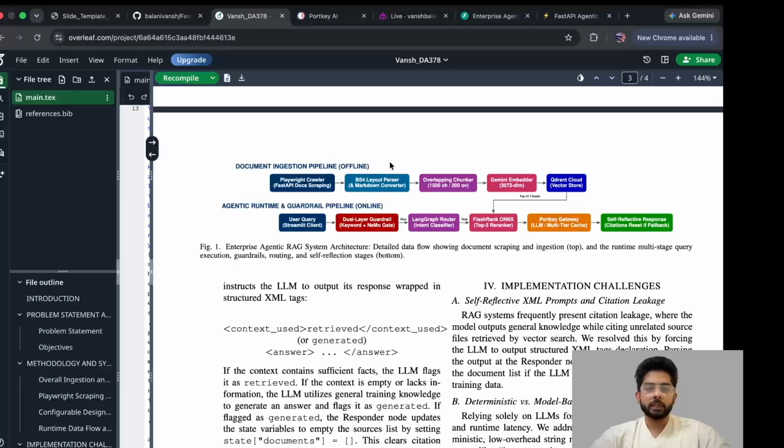After that, it goes to the markdown parser. I have converted it into markdown files because they are easy to load, lightweight, and also they preserve the coding context. Then I have used chunking: 1500 characters with 200 overlap to preserve the context. Then I have used Gemini embeddings of 3072 dimensions. After that, data is pushed to the cloud vector database.